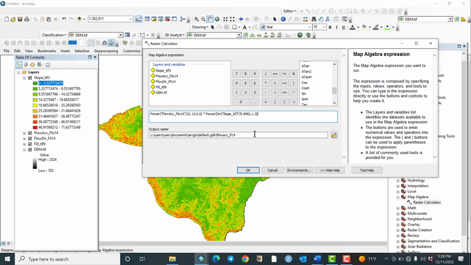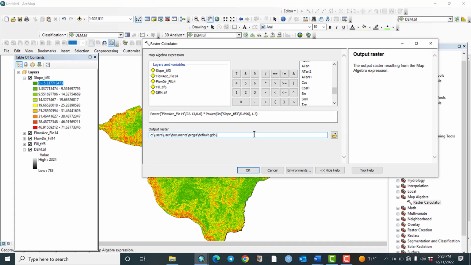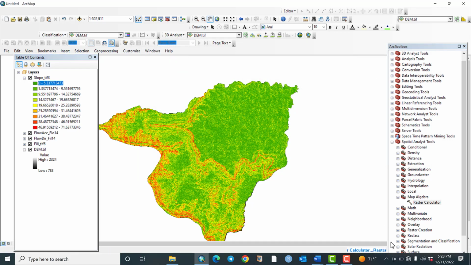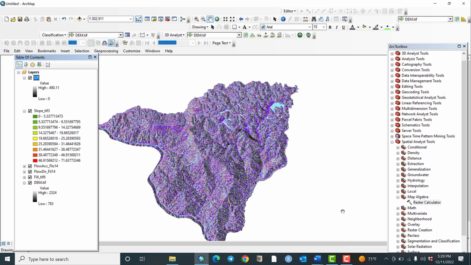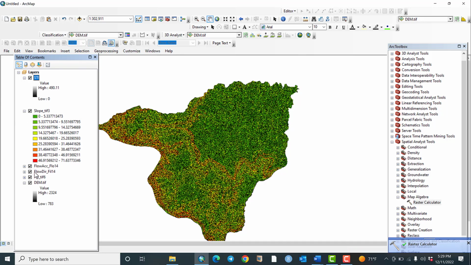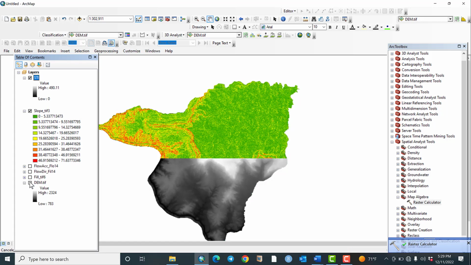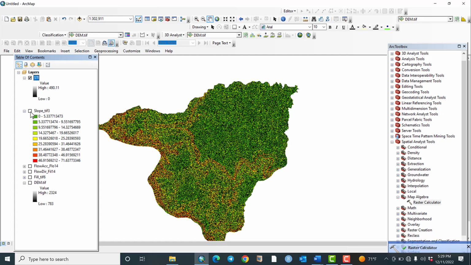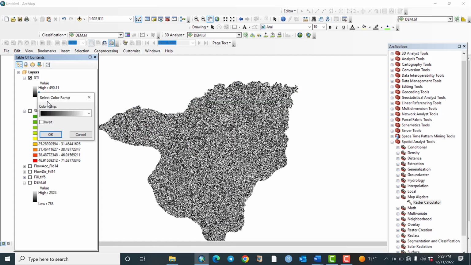The output raster means the place where you want to save your output. So this is output raster. Let me name it sediment transport index, then let me click OK. Sediment transport index is processing. Let's wait. This is the value where sediment transport index takes place.